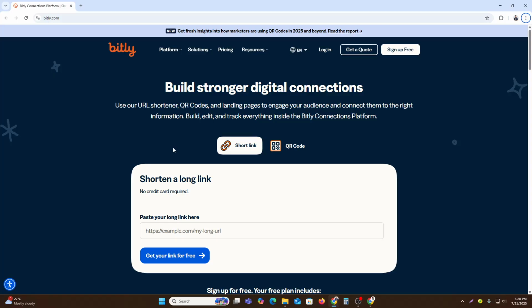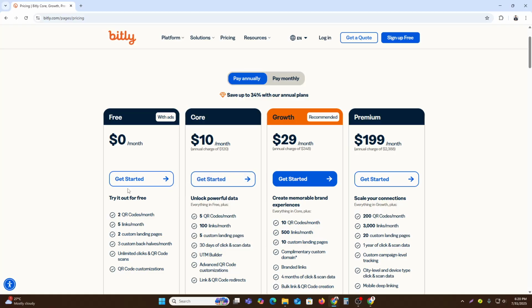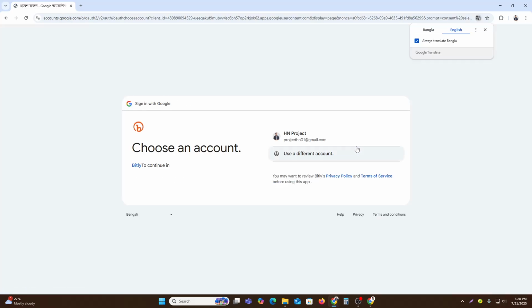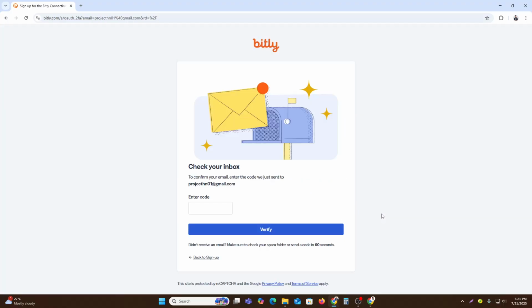So let's create a free Bitly account. You just need to go over here to bitly.com and then click sign up for free. You can sign up using Google, email or GitHub. Here you can see you just need to choose one plan. I will go with the free one. I'll click get started, and now I will click the continue with Google option. Once I do, I will select my Gmail address and click continue.